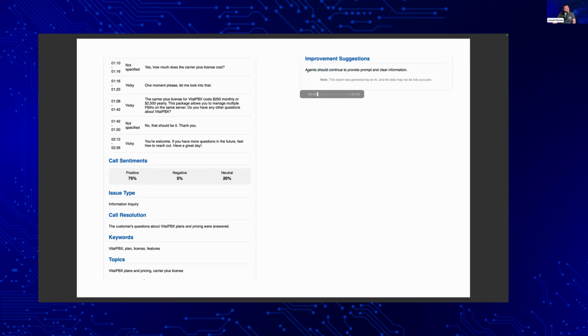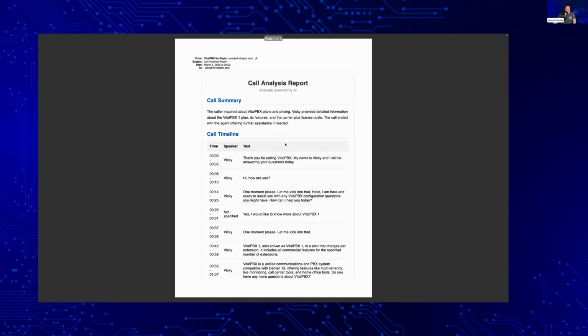So in this case, agents should continue to provide prompt and clear information. So since it was quite a positive conversation, the AI just told me keep doing a good job. And you always get that call recording file attached to the email as well. So you're able to listen to the conversation as well. So this is a very nice new addition to the AI tools for VitalPBX.